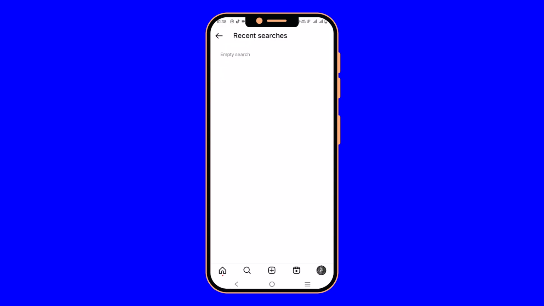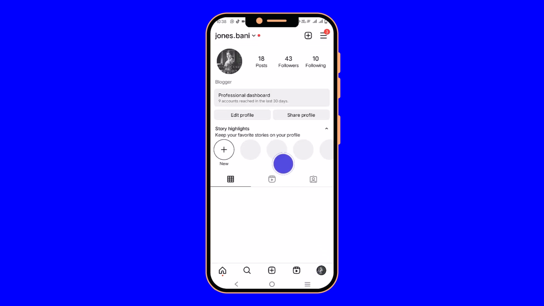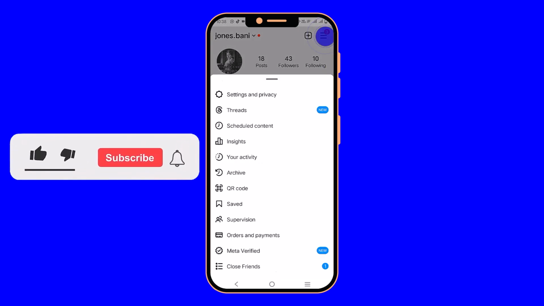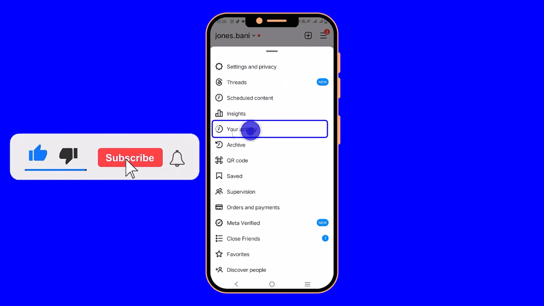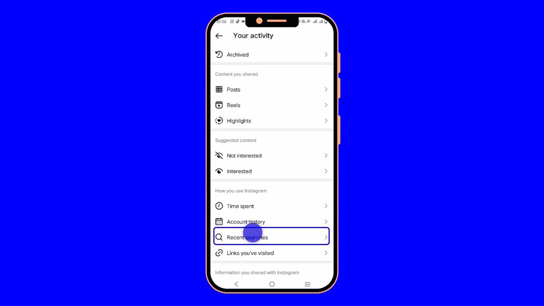So, let's get started. Open the Instagram app and tap on your profile picture in the bottom right corner. Then, tap on the three horizontal lines in the top right corner to open the menu. From the drop-down, tap on your activity. In your activity, scroll down and tap on recent searches.